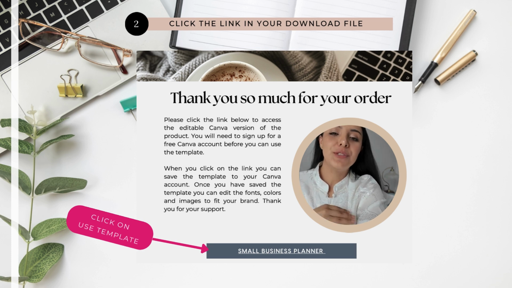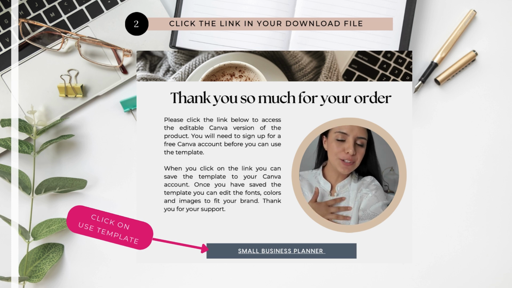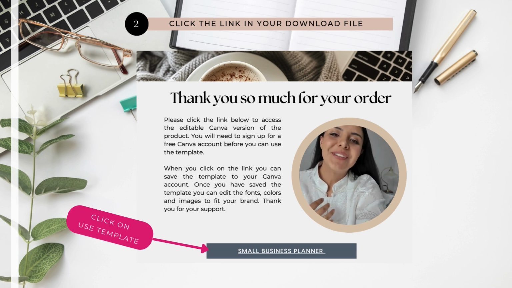But now let's just use this example that I have right here on the screen. So under the thank you and all the yada, yada, yada, thanks for your money, girl, you see the click link here to edit in Canva. That link is your golden ticket. It's what you'll click to access the Canva template. Once you click that link, it's going to take you straight to the template in Canva where you can start customizing and making it your own.